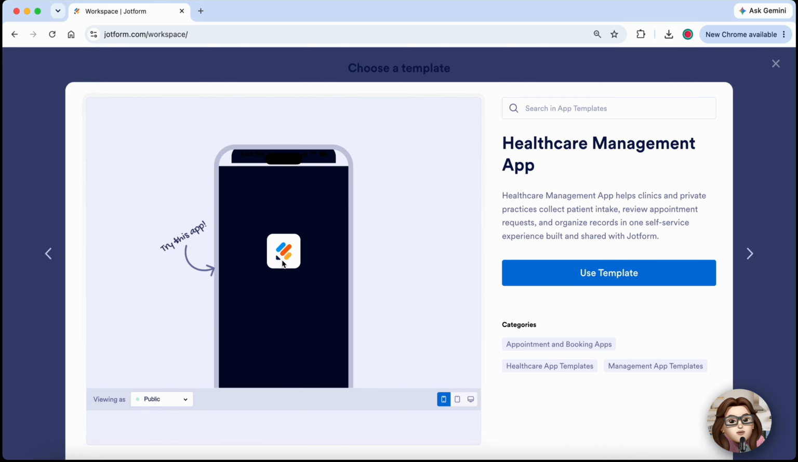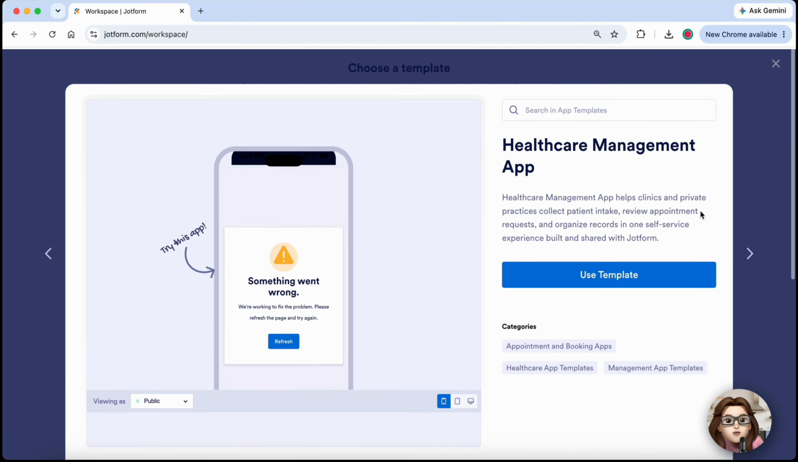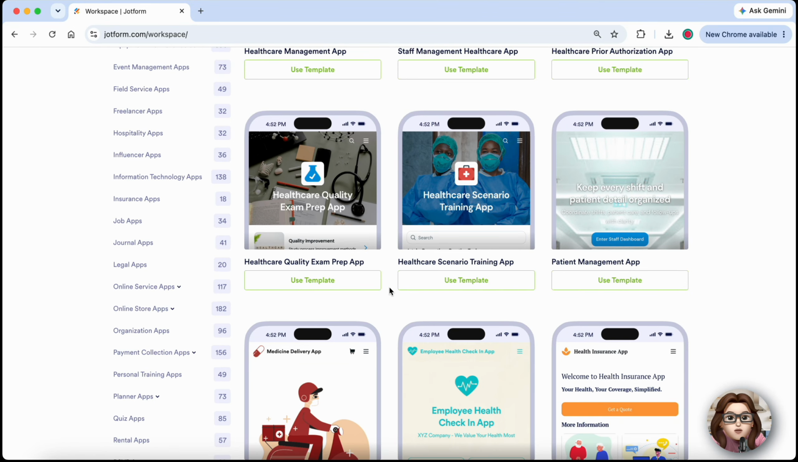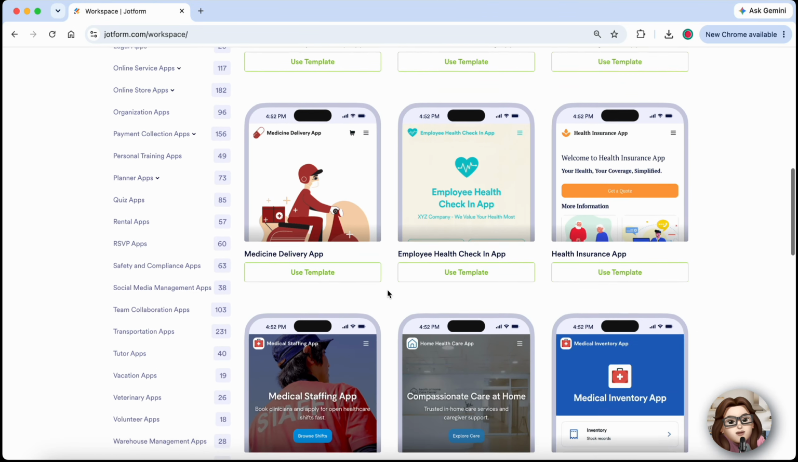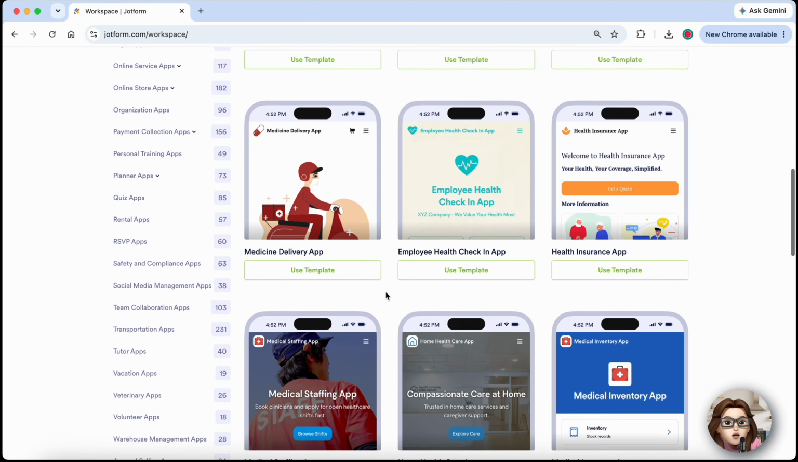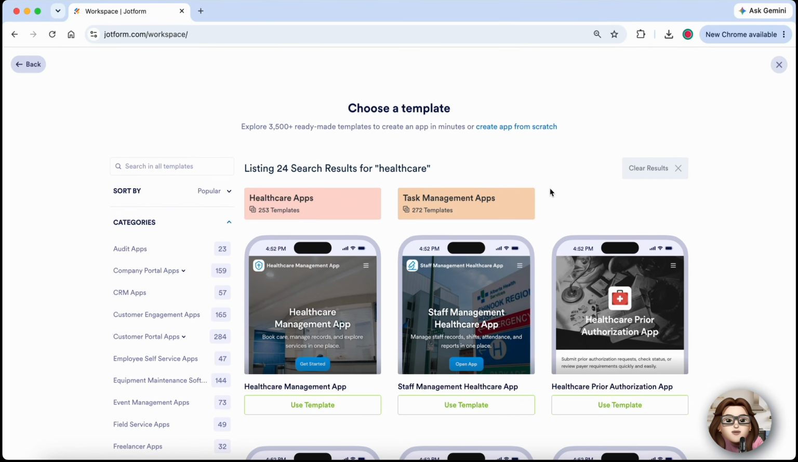You can also customize each section of the app by clicking on it. Use the customization panel to adjust the text, colors, layout, and other settings to match your practice and patient needs. Once you're happy with the changes, click Preview Form to make sure everything looks and works correctly from the patient's perspective. That's how to create a patient self-service app with Jotform.